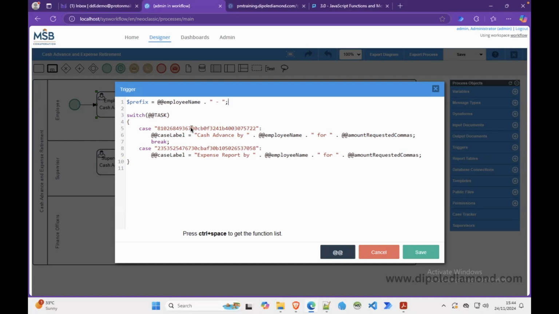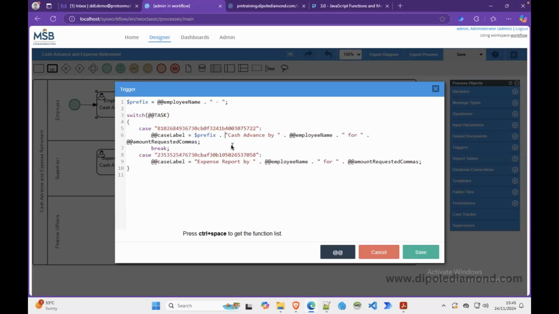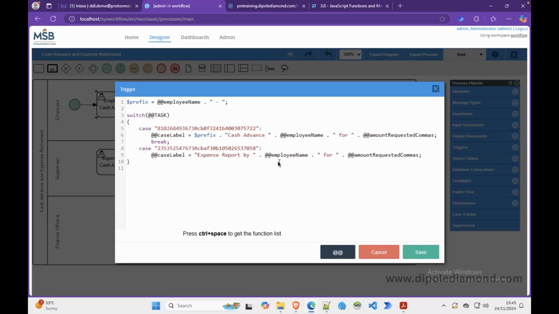Now, once it's in the initiation task of the cash advance requisition leg, I want case label to equal this prefix, in concatenation with cash advance, and then the amount requested. So I'll do something like this. Correct. So it should be like this.